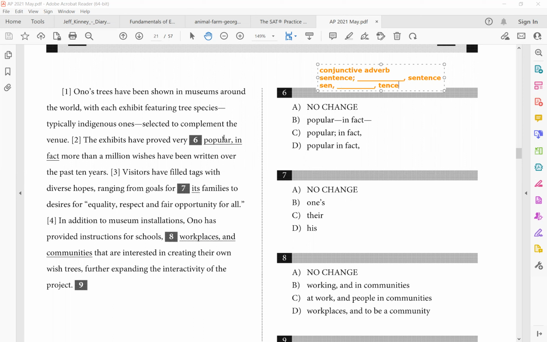Okay, so let's see what we have here. The exhibits have proved very popular. More than 1 million wishes have been written. So we have 2 complete sentences. So C, semicolon, and then comma.